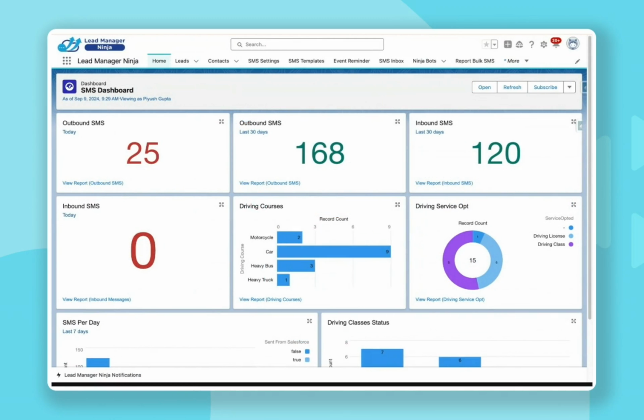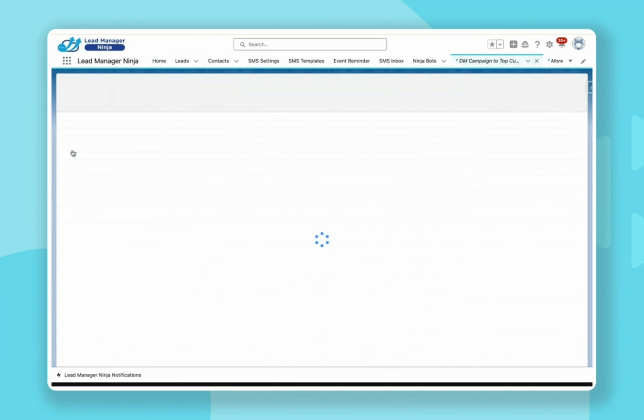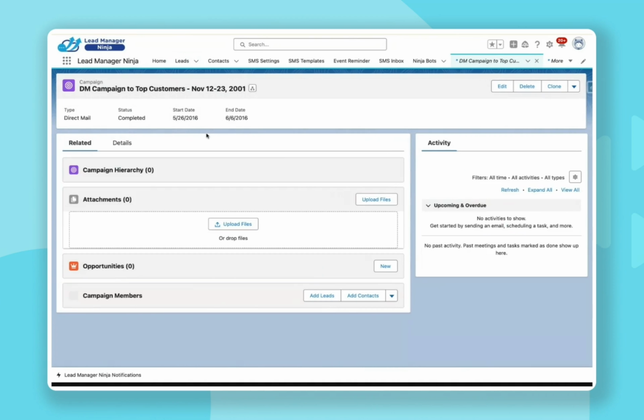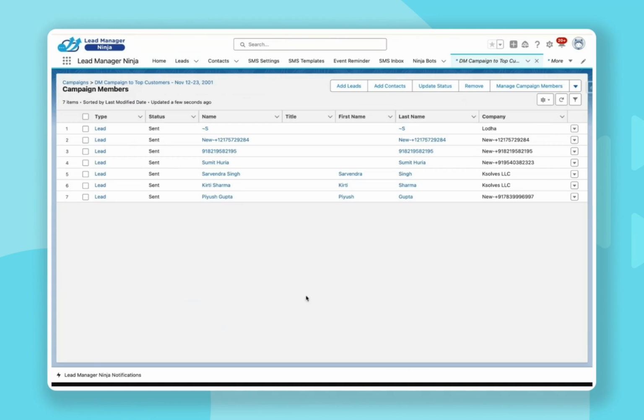Hello everyone, I'm going to show you how you can send bulk WhatsApp campaigns using our application, Lead Manager Ninja. For this, select App Launcher and go to Campaigns. Now you can either use existing campaigns or create a new one as well. Once you select a campaign, you can either view all the members or modify it as well.